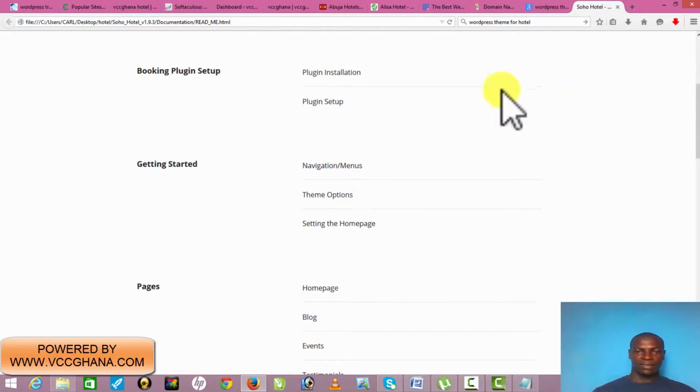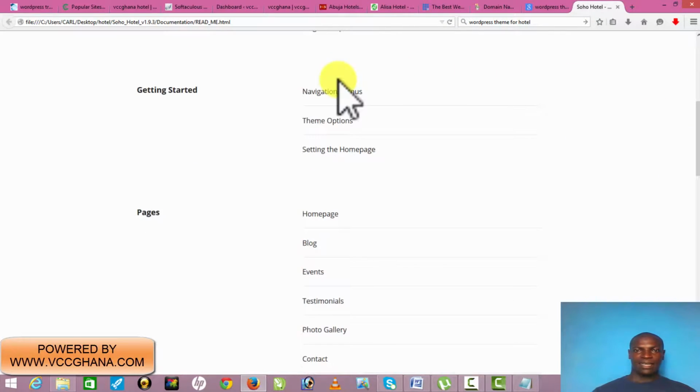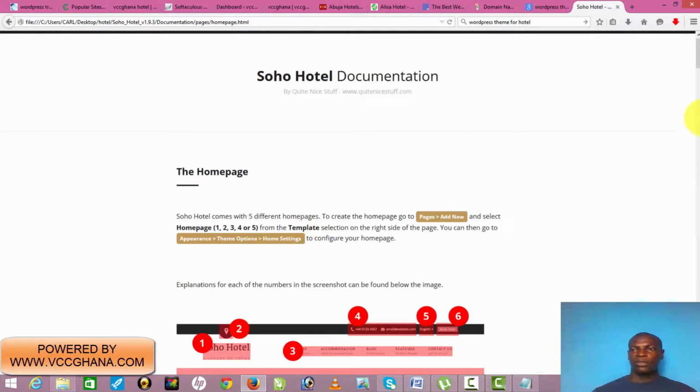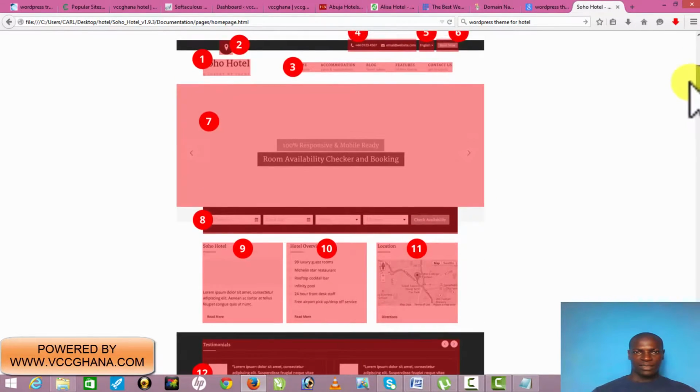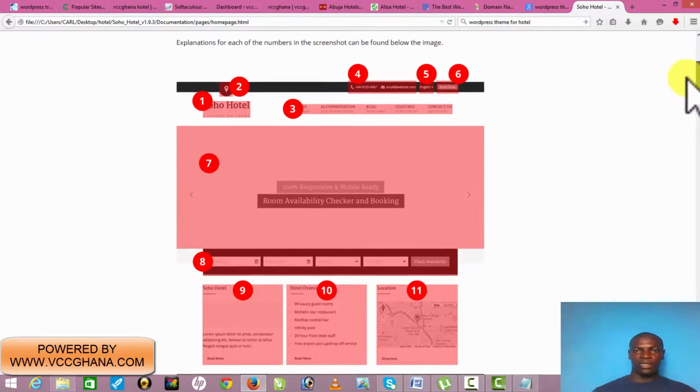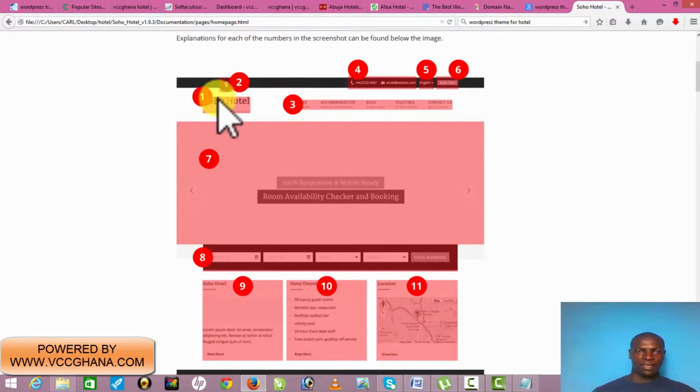We'll come back to this while this is getting started, navigations and the rest. Okay, so what I'm interested in here is the home page, because I want to edit the home page. By default, if you look at it here, this is how the theme is. Everything you can see, this is space 1, space 2, space 3.